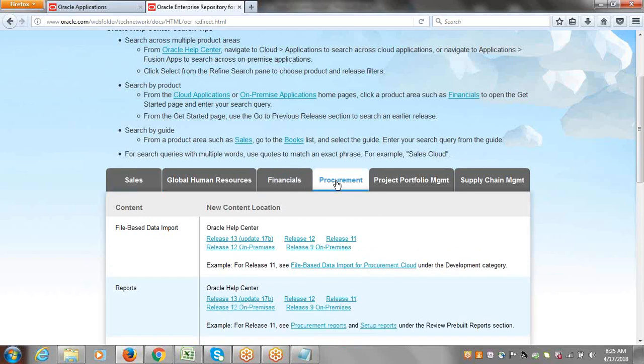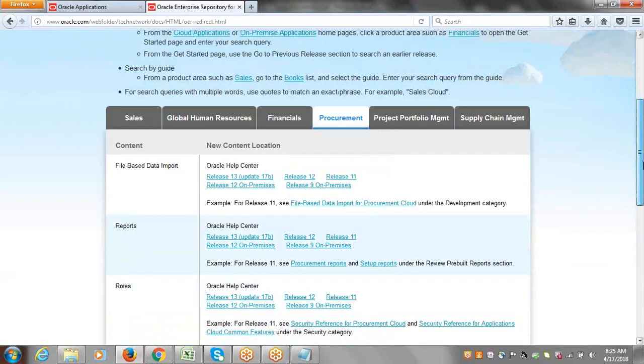Just go to procurement. Now which version instance are we using? The templates are version specific. Based on the version you have to download the templates. We are using release 13. Just click on release 13. Once you go to procurement, under that you can see file based data import templates, and you have to select the version. If you are working on release 12, you can select release 12, and release 12 related templates would be available.